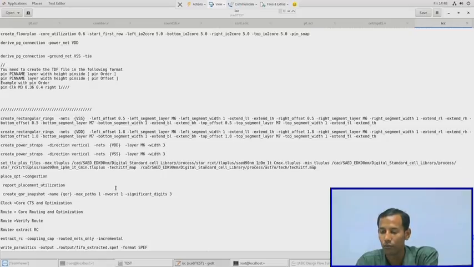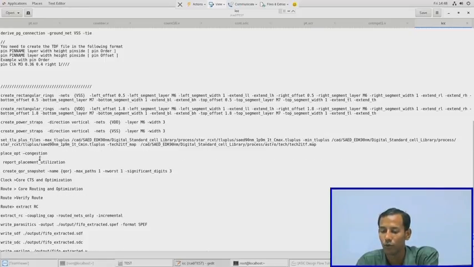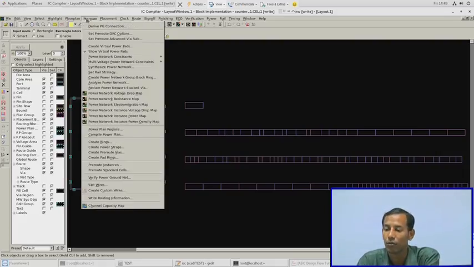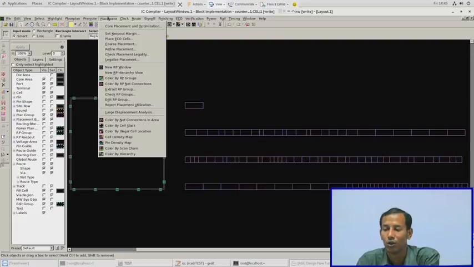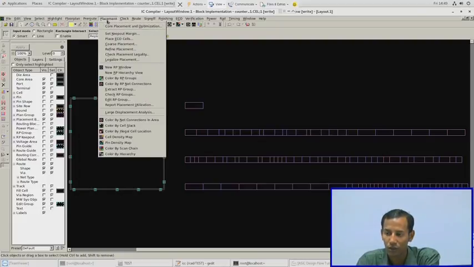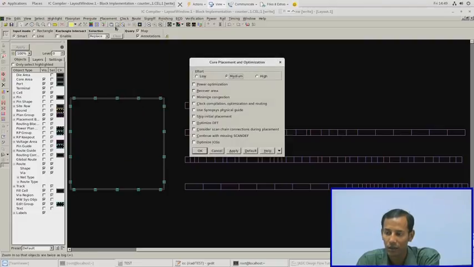So after that, the power straps we have already done. So what we have to do is place it. So how can I place it? You go to this placement cell, then click on this core, that means placement and optimization.